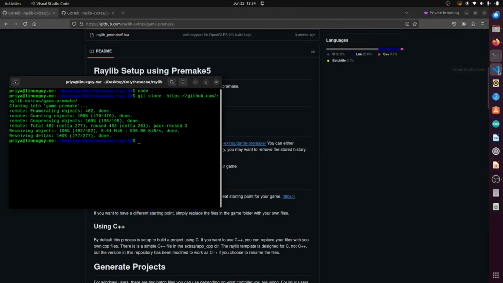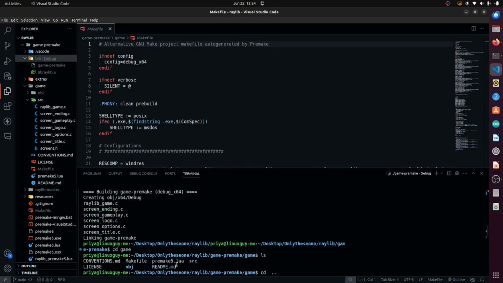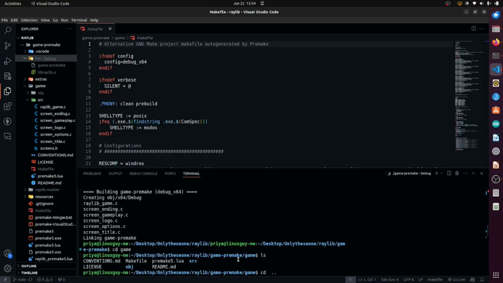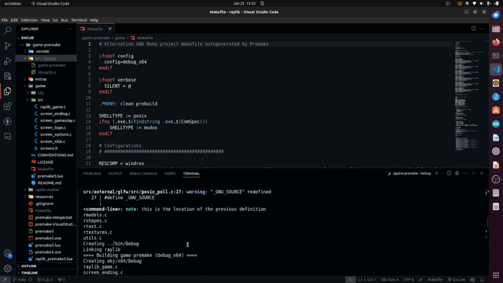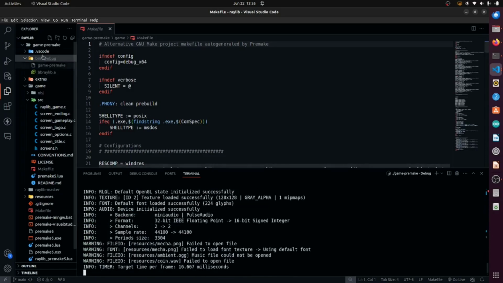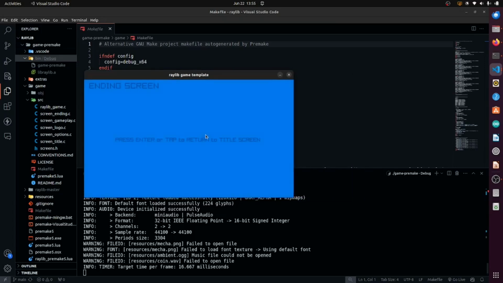After you have your files, you can just go and run the premake command. You can see the premake command here. After that, you have to run the make command. After that, you can check out the bin debug folder and run the executable file, and then you have your basic game window screen. You can see.